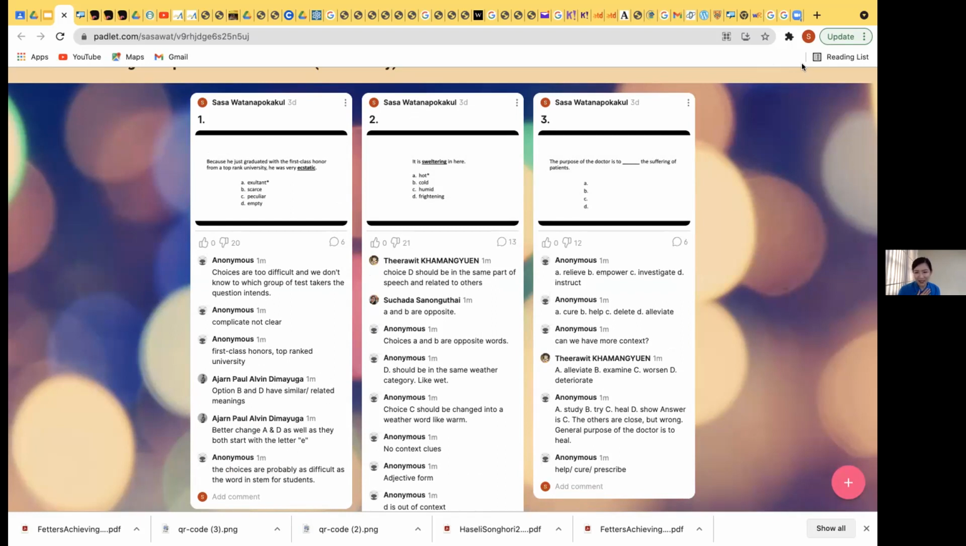Okay, please help me. If you are an editor of the test, you type 1 if it's okay, and 0 if it's not okay. So we have the first volunteer. The first volunteer mentioned relieve, empower, investigate, and instruct. You think it's okay? Okay, so we have two judges who said okay. Okay, 3 judges.